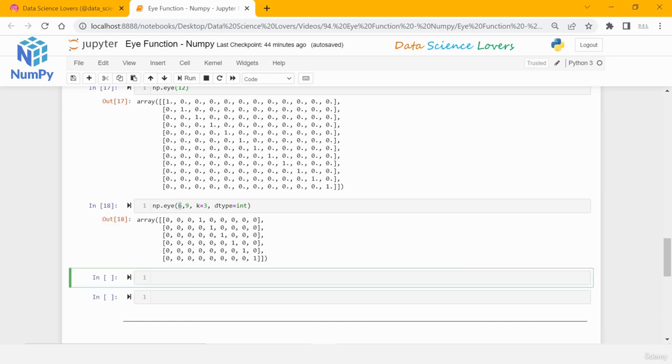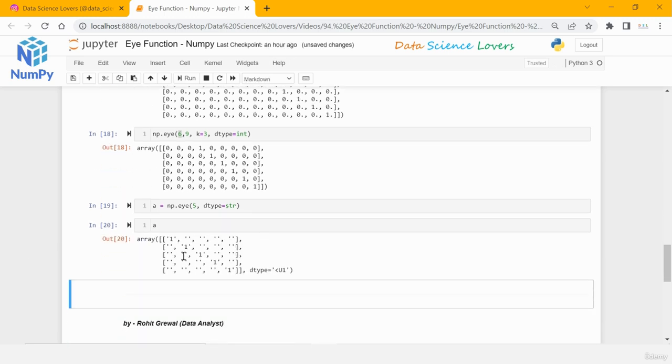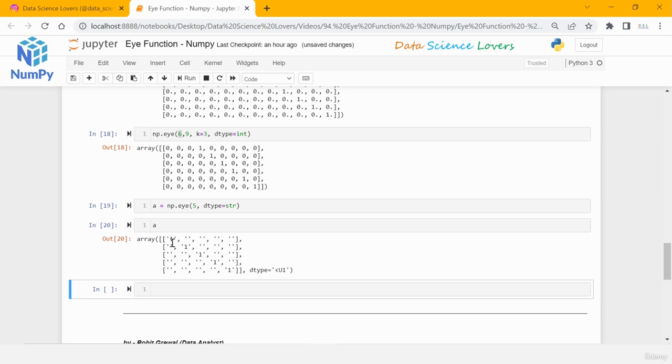Next example, we can use np.eye and 5, the shape, and dtype. We can use the data type as string also. We will save this in a variable named small a, and when I print a, it will show like this. All values are in quotes now, which represents the string, but 0 is not shown here, only 1 is shown as string.